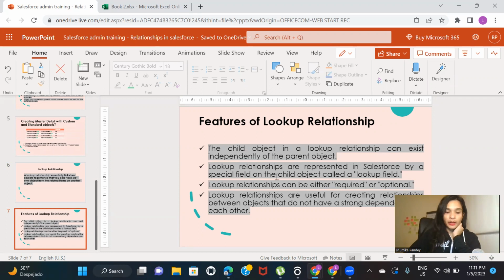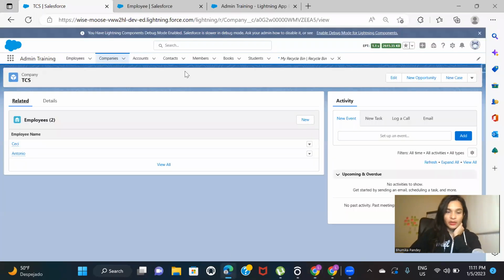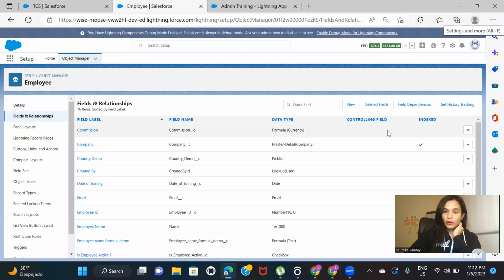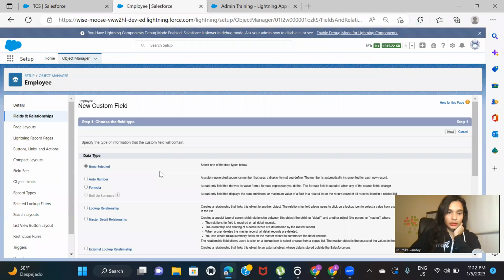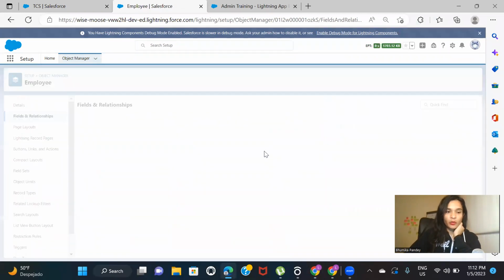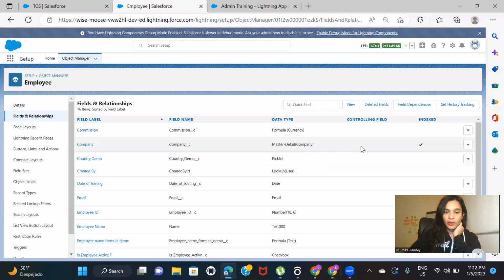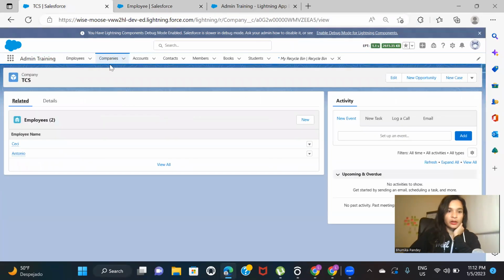Let me go ahead and create one so that we can discuss all the points. Here I'm going to create a lookup relationship. Let me first delete this one, because I want to use these two objects and I don't want to fill this in every time. So let me delete this. I would have to delete the record.